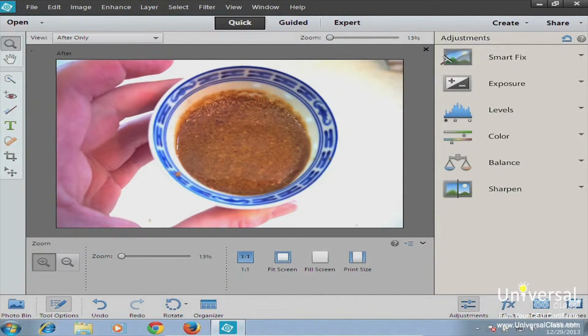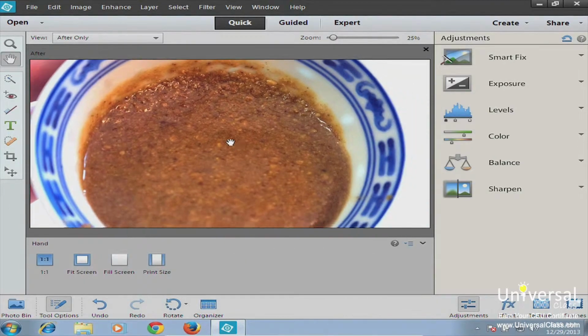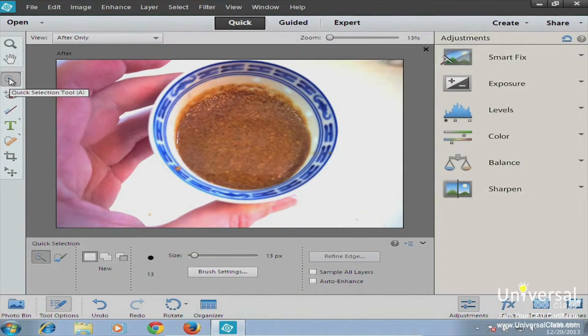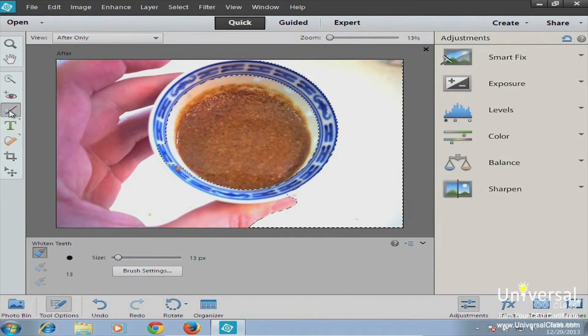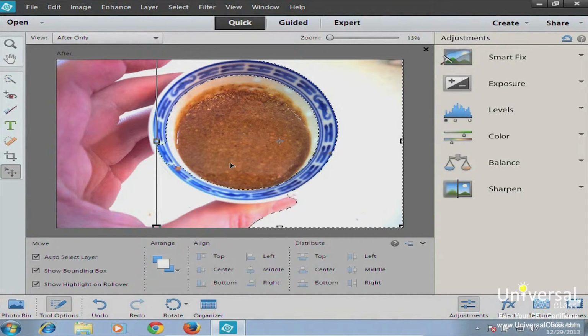You have a magnifying glass, so you can zoom in. You have a hand, so you can move the photo around. You have this quick selection. You have a red eye tab. You have a tab for whitening teeth. You have a tab to add text. You have a crop tool, and you have a move tool. So that's what's available to you in the quick edit mode.